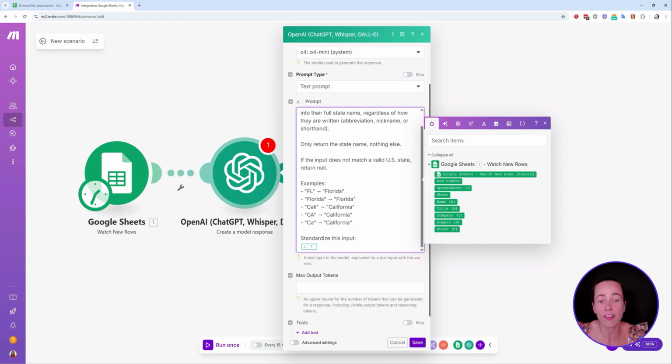Here are a few examples. FL is Florida. Cali, California, CA, California, and so on. Okay. Now, which input are we standardizing? We are standardizing this state column, just so that ChatGPT knows what to work with. Where did I get this from?